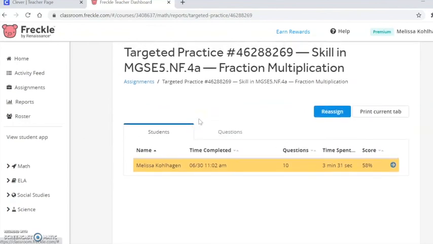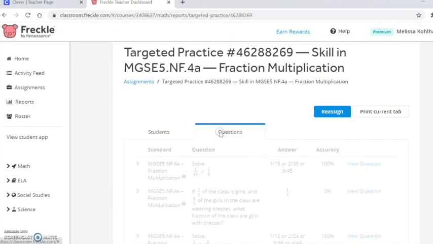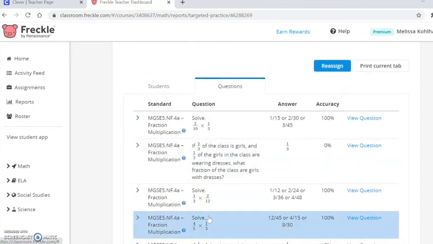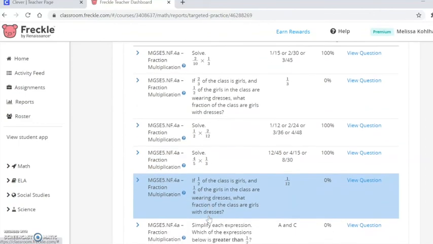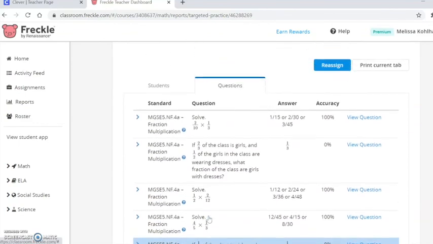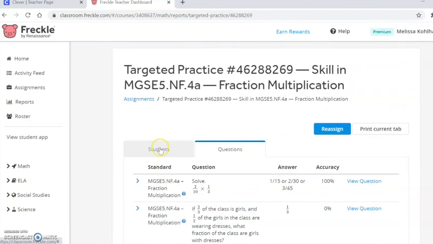So this takes us to that standard, this assignment. You can see by student how long it took them, their score, or you can go to the next tab over and see by question and see the answer and accuracy for each question.